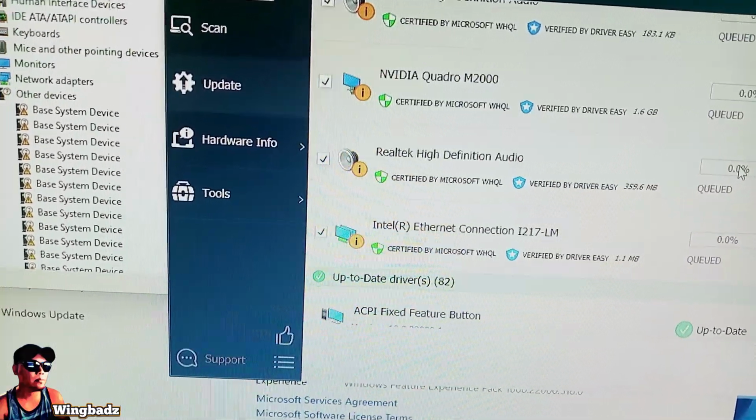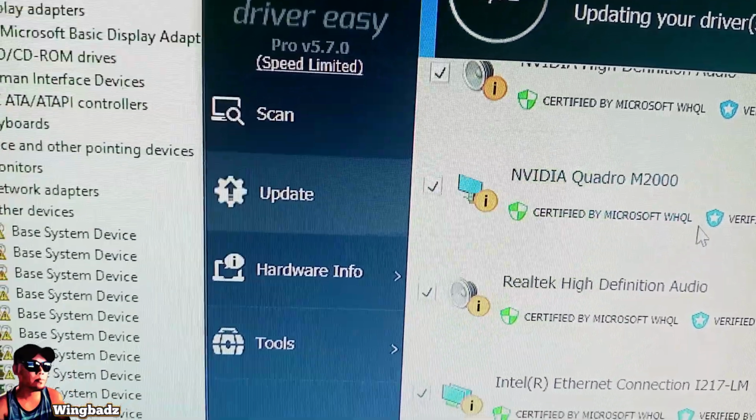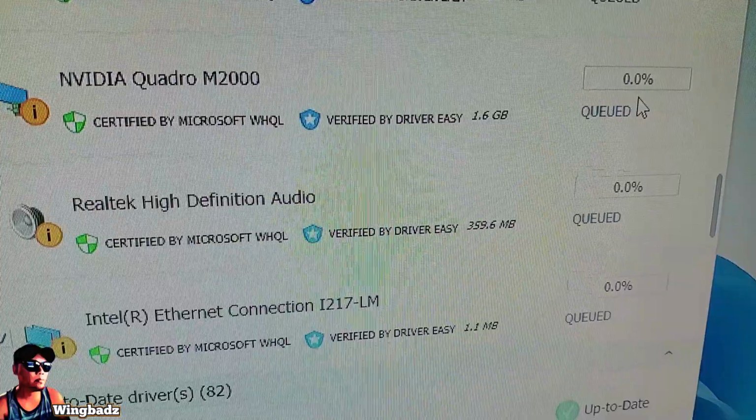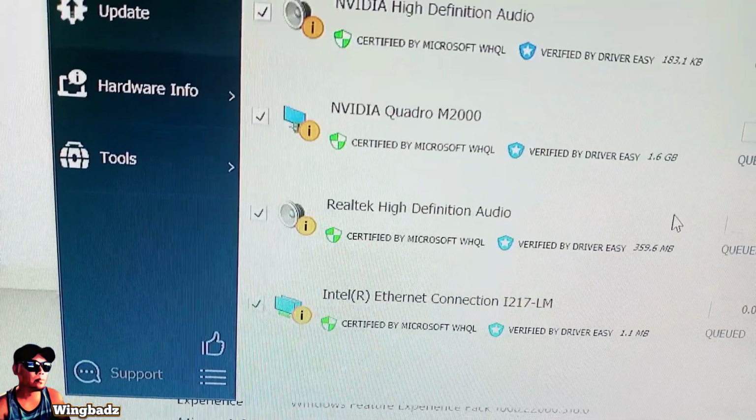The second step I did was to update the driver using an application called Driver Easy. What this program does is that it will automatically scan for missing drivers on your PC, and if it already found those drivers, it will then automatically install them on your PC.